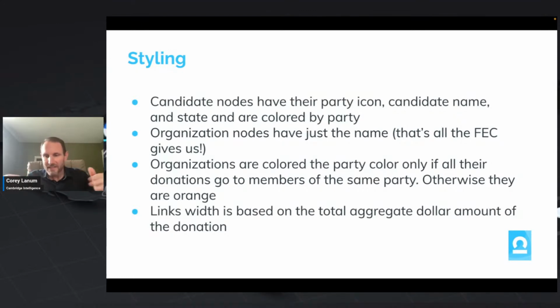And then the last thing I have in the styling here is that the link width is based on the value, because you might be less concerned with something that's a $5 transaction versus something that's $5,000. If you think about the link as being like a pipe, the wider the pipe, the more money can flow through it. So link width is kind of an intuitive way to represent that.